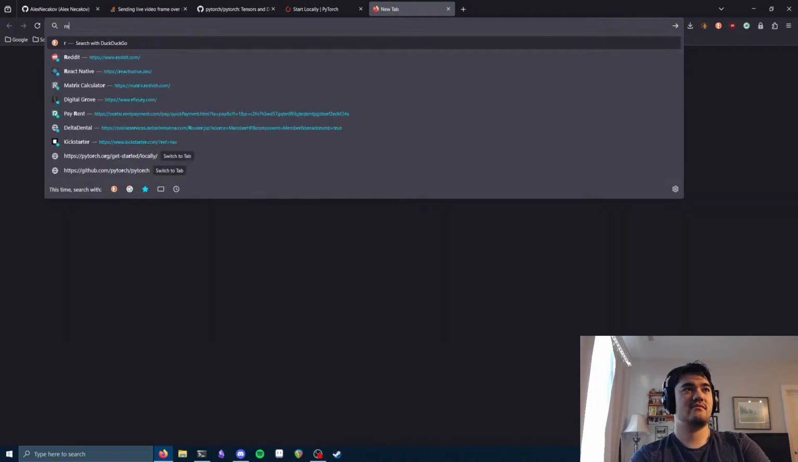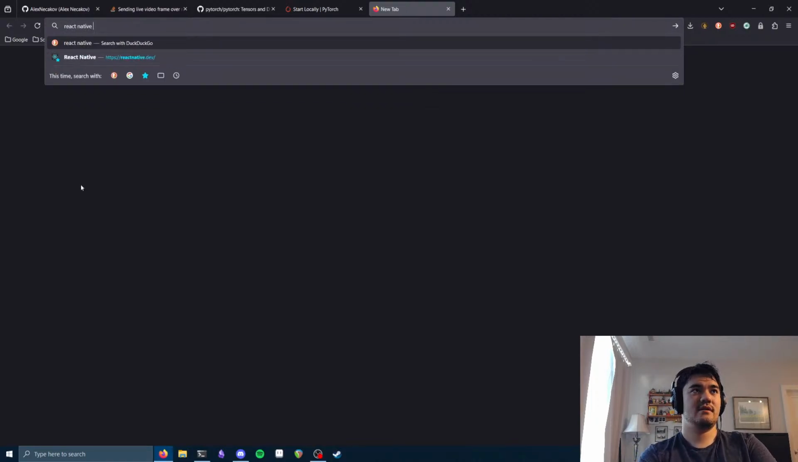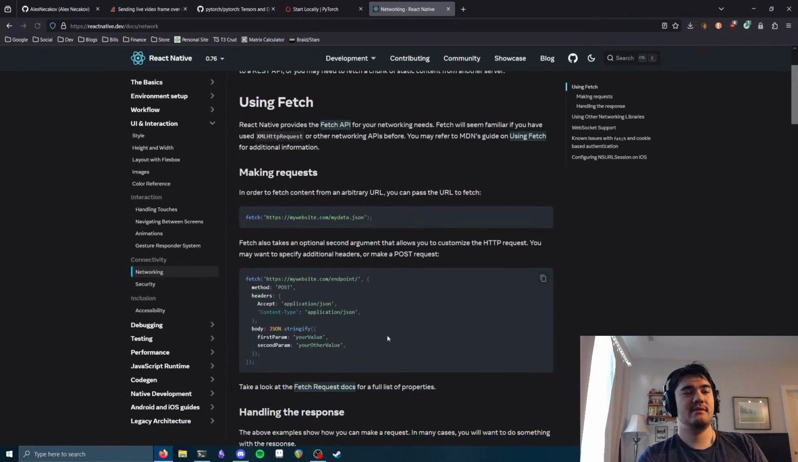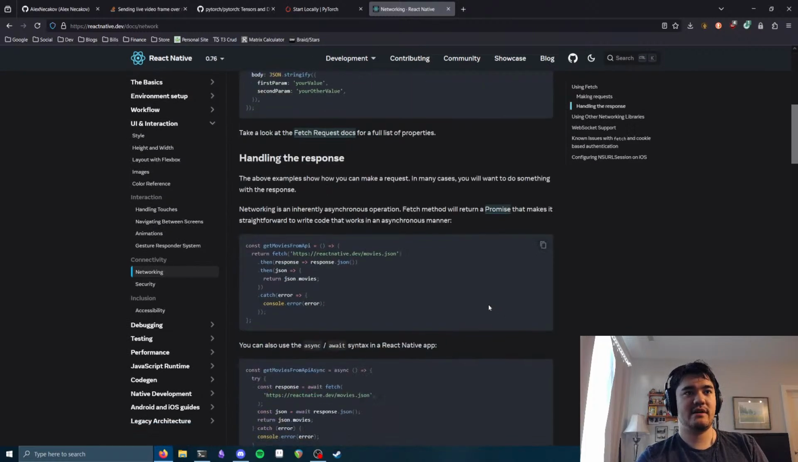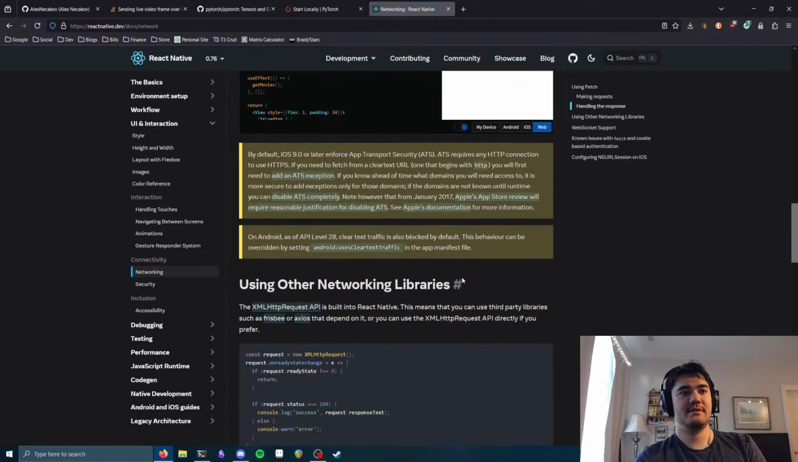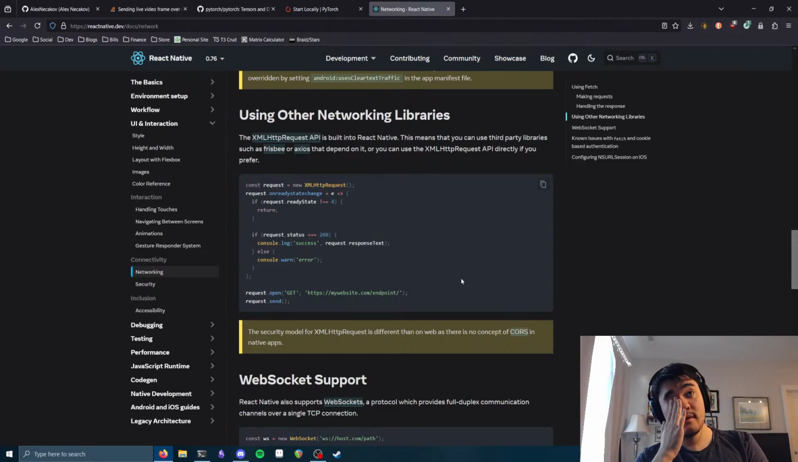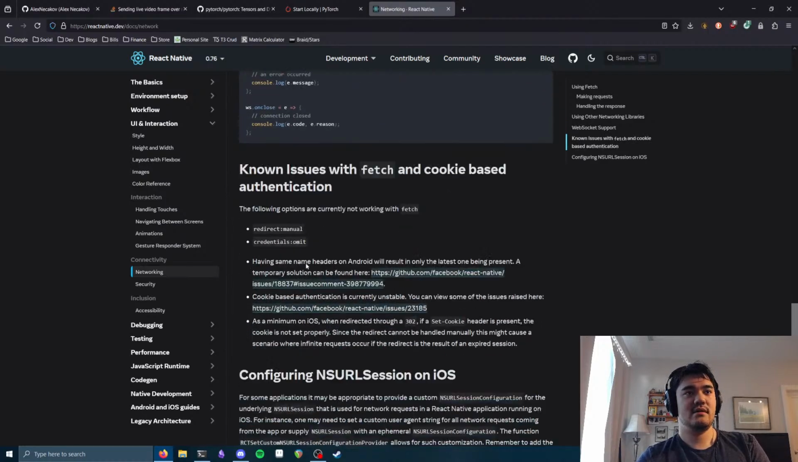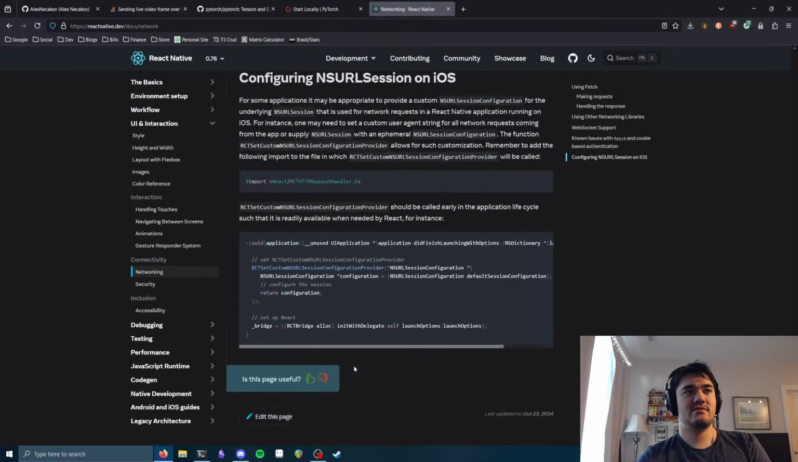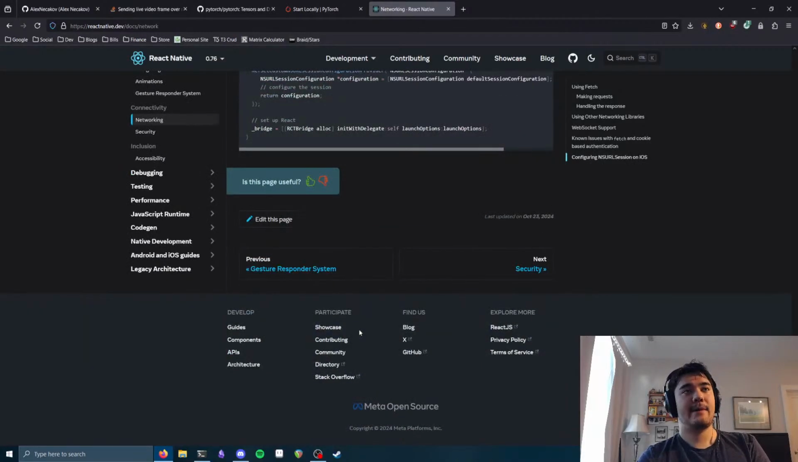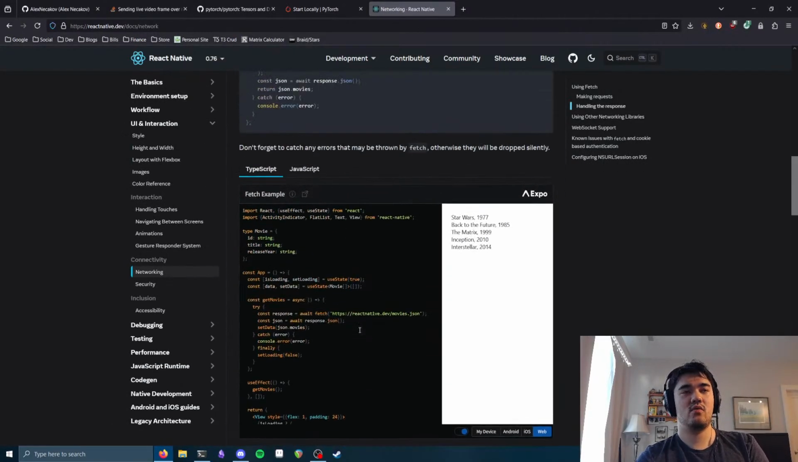So if I were to do React Native, get network packets. Networking. Okay, they have some fetch API for using HTTP requests. Okay. Using other networking libraries, WebSocket, TCP. Okay. Yeah, so this will be some kind of science project to get this working, but I think it's probably worth doing.